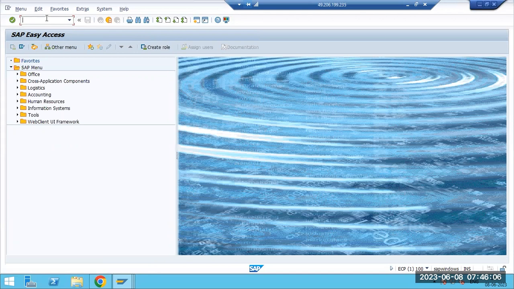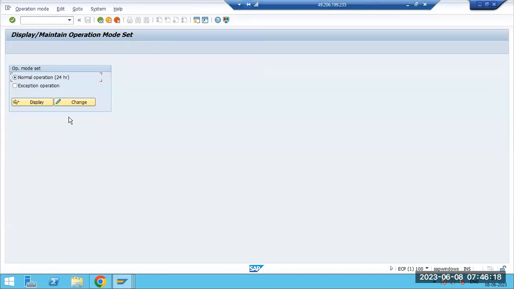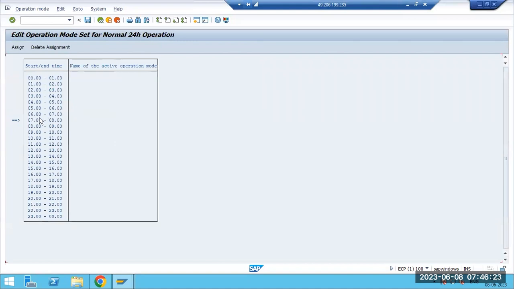Now, where can you go ahead and define the timelines? You created the modes and defined the work processes. If you want to define the timelines, you need to go to SM63, check the 24 hours operation, and click on the change option. Now the time is 7. Our journey starts at 9, so 9 to 10 hours is the daytime. The remaining hours are here. So this is our daytime.